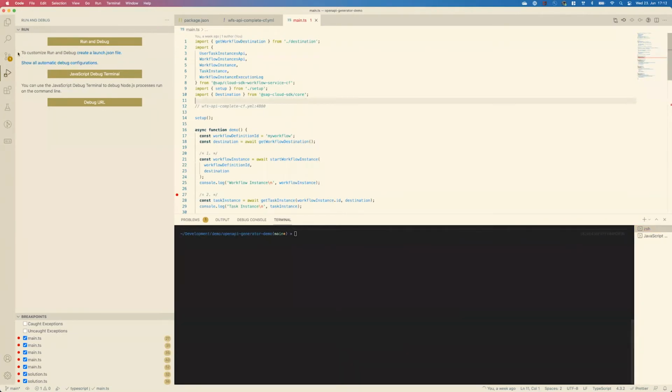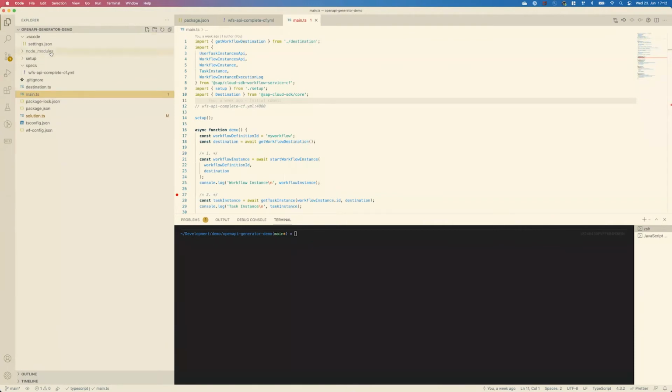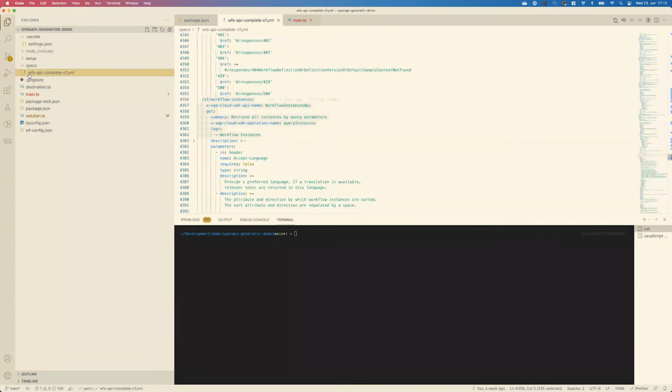What I did here is I have a small app that does not really contain much in it. So you can see that I have downloaded the specs. This is my workflow service file. This is in YAML format. Our generator understands YAML and JSON as long as it's a valid OpenAPI specification.